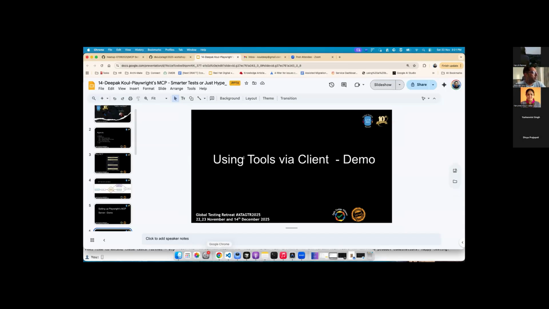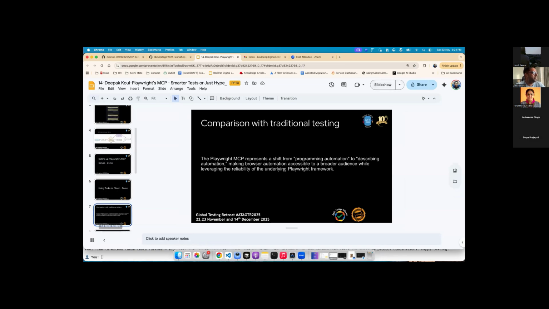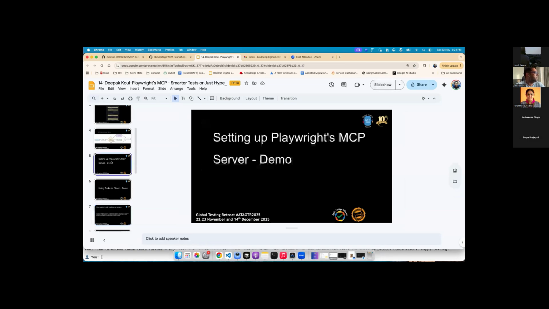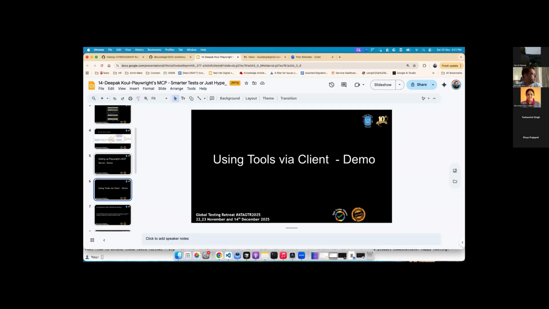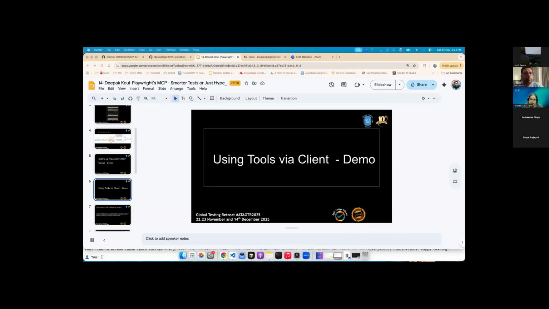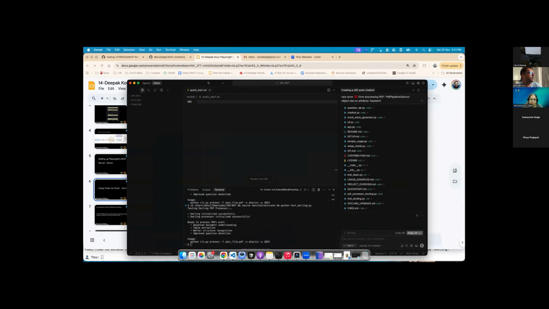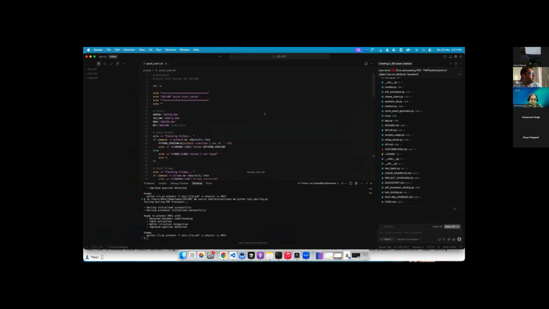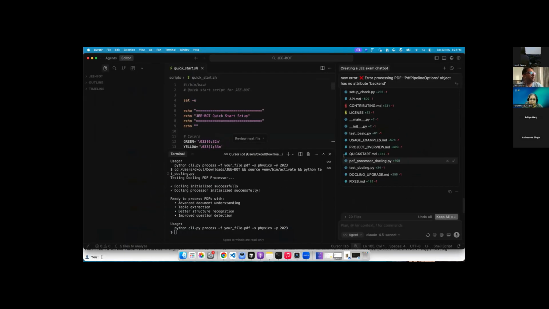Okay, let me go back. So we did a simple demo with the local client. So let me show you Cursor as well. Can you all see my Cursor window? Well, it might be a good idea to zoom in a little bit. Okay. How about now? Yeah.